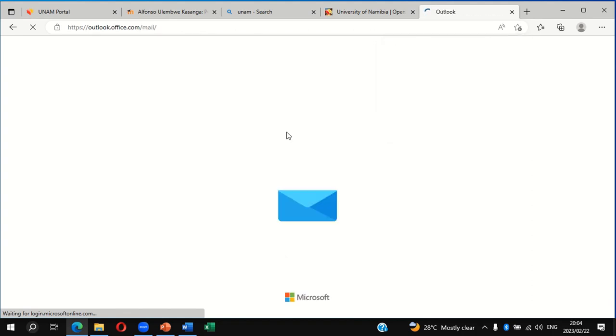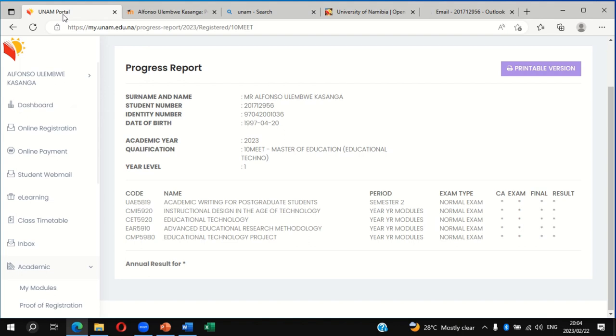Now that's this method, and the second method is the same as that one. You come into your portal. So under your portal, there's a section or a link that says student webmail.